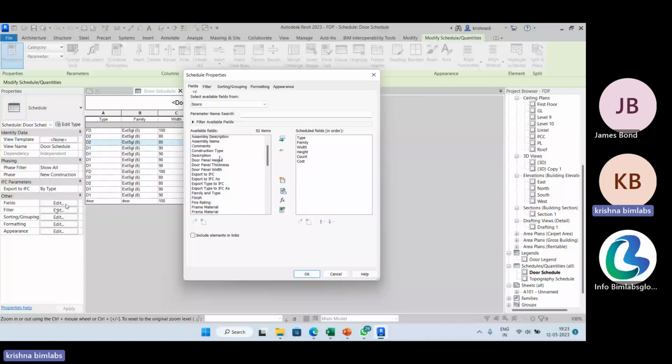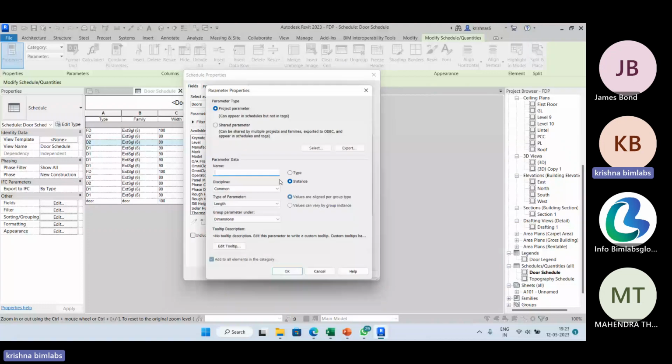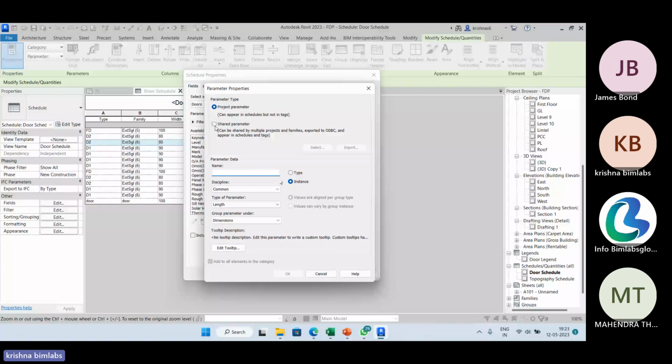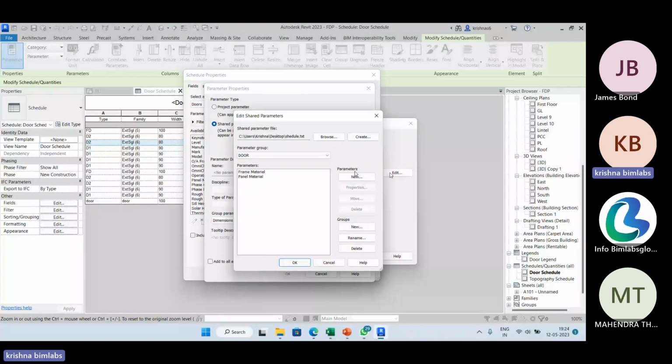So if you want, you can create it as a new parameter. For creating a new parameter, here you can see New Parameter. You can create it as a project parameter, or you can create it as a shared parameter. Let's go for a shared parameter, then Select. These are the parameters we have already created in this particular project. I'll go for door, which is already there. We can edit it and give the parameter here. If you want to add a new group, you can create one here. A door group is already there, so I'm just adding to it.